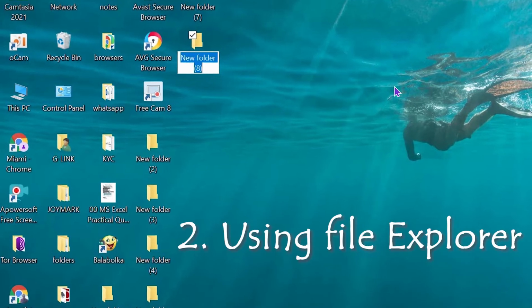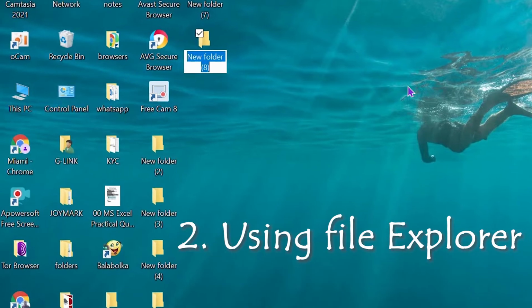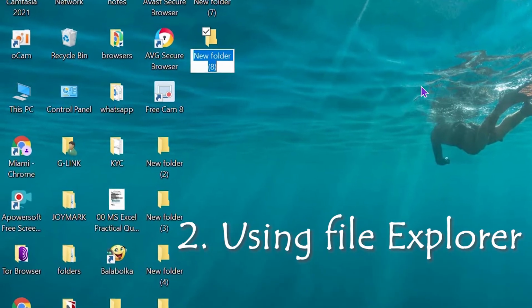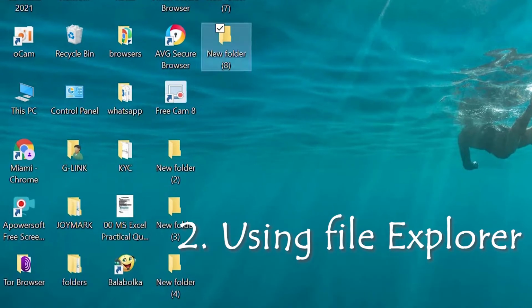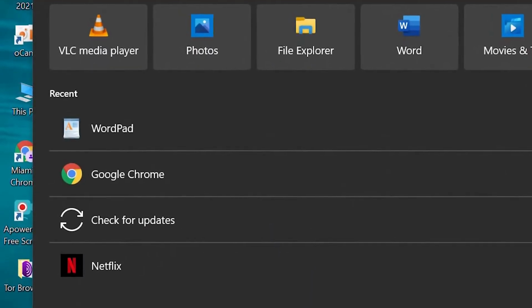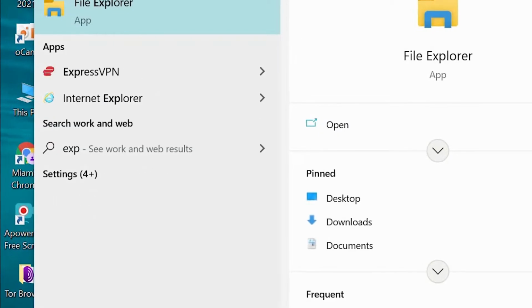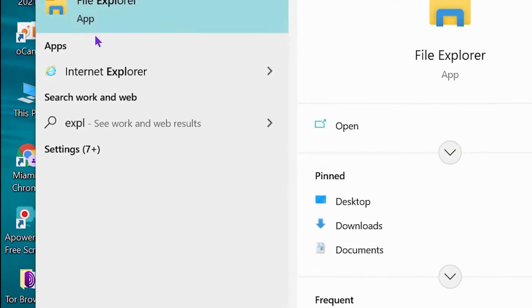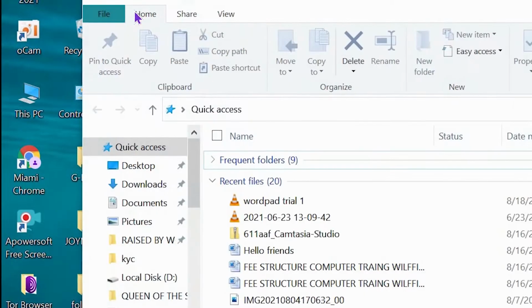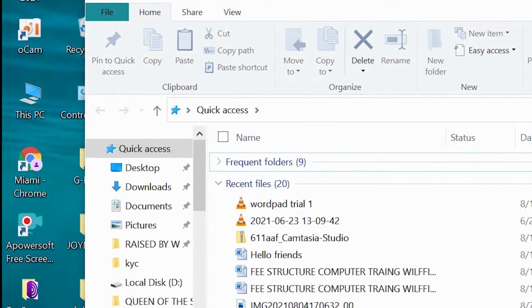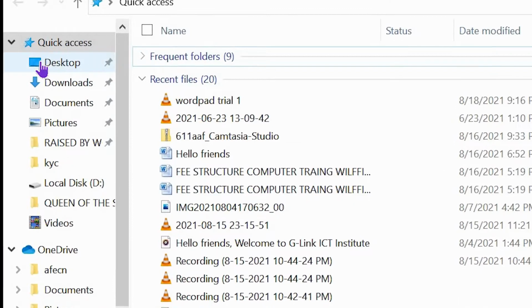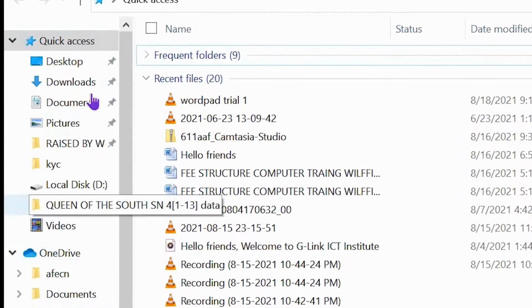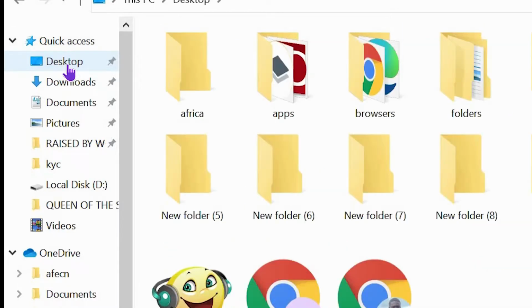Method number 2 is by opening it using File Explorer. So what you do, you open File Explorer by typing the name Explorer on the search button. You see, it will open File Explorer for you. Click on it. You have the File Explorer. Maximize the window so that it fits the whole desktop. And then you find, through the Quick Access on the left pane, you choose Desktop. It will open the desktop for us.